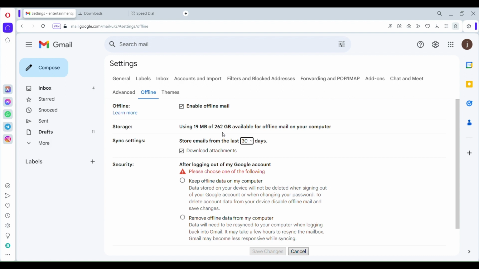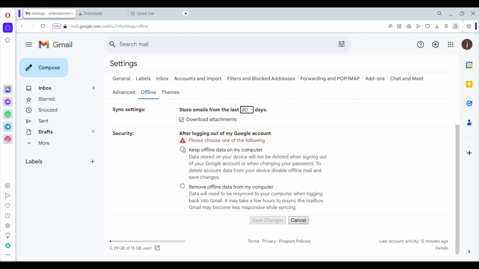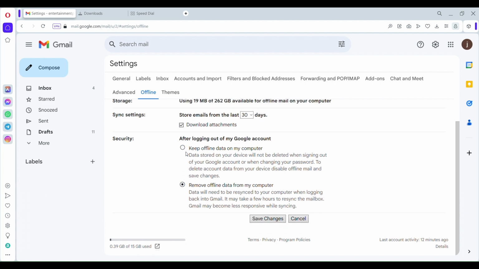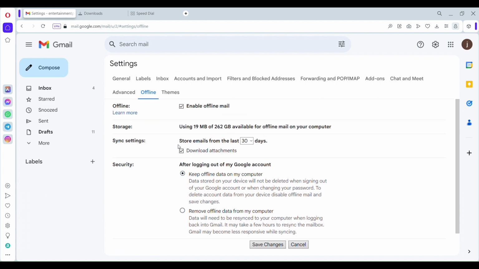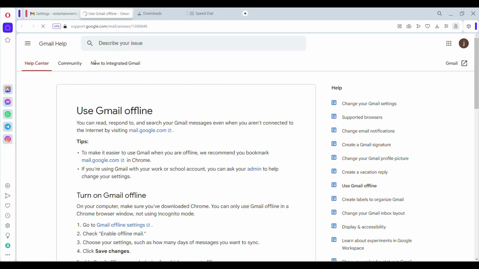As a result, I now have the option to synchronize the settings for how many days of emails I want to download from Gmail to my computer. Additionally, I can choose whether or not to download all the attachments. Moving on, I need to consider the type of security I prefer. Should I keep my offline data on my computer or allow it to be removed when I'm able to reconnect? To access my emails while offline, all I need to do is open up the browser and go to Gmail.